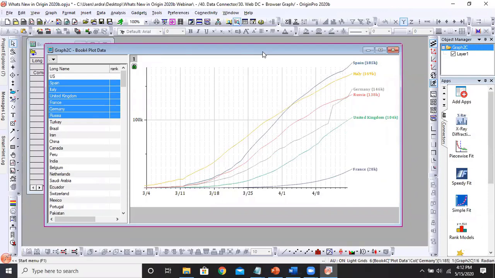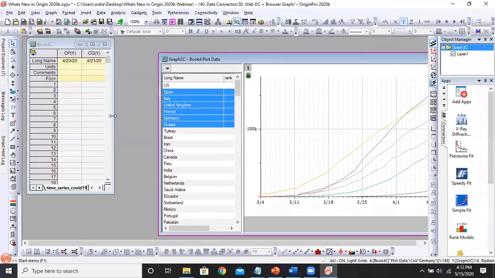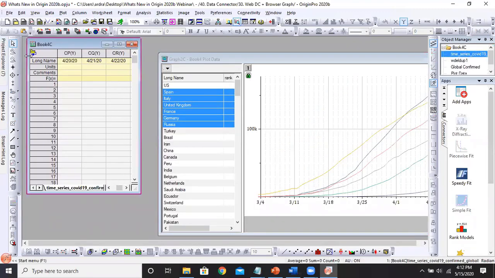He did some heavy duty number crunching that we're going to see in a minute. And he created this browser plot. We can see the different graph. We can see the browser plot. So let's take a look at how he brought it in, our data connector. It's over in this workbook, and here's our connector.